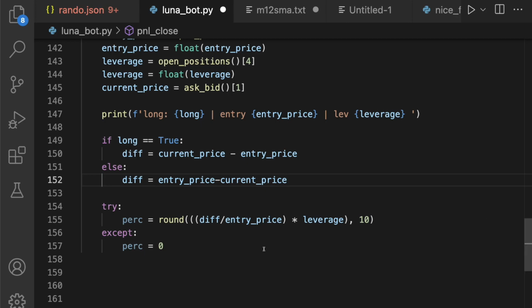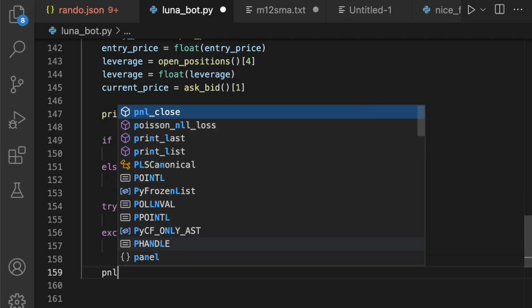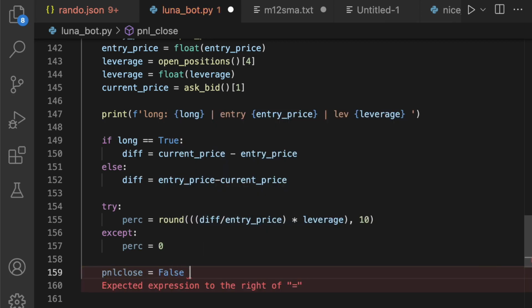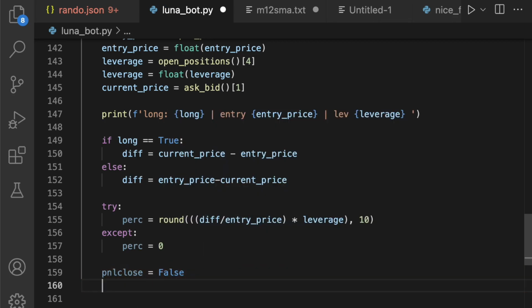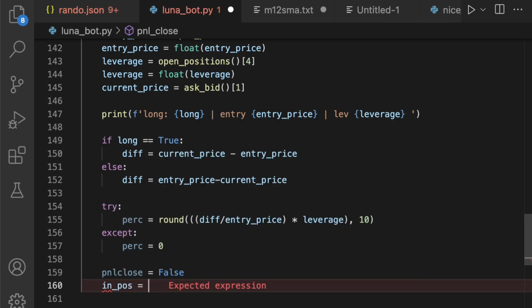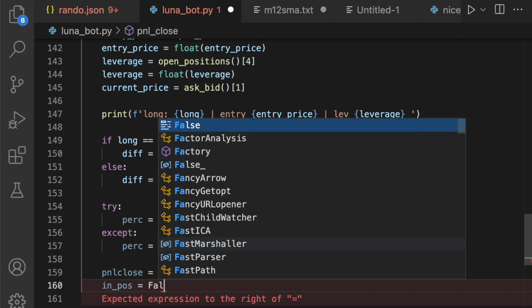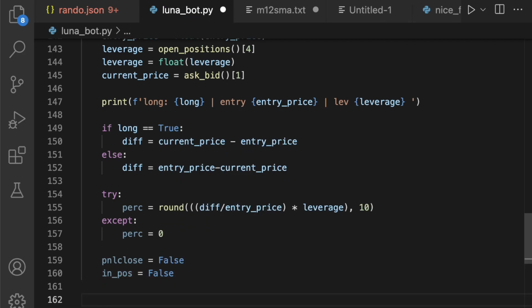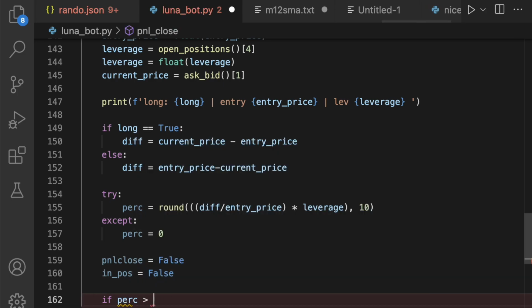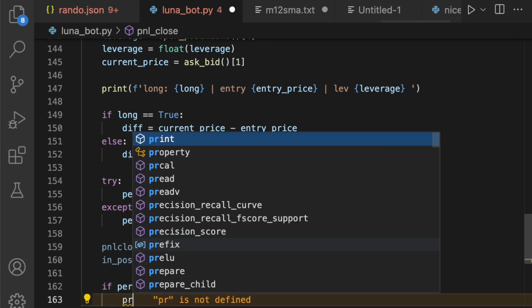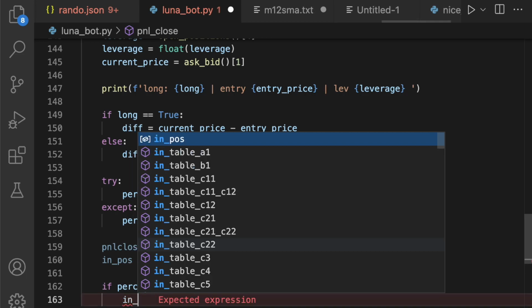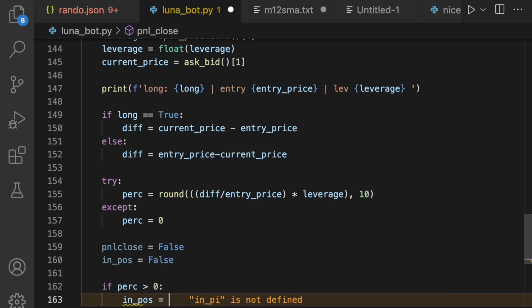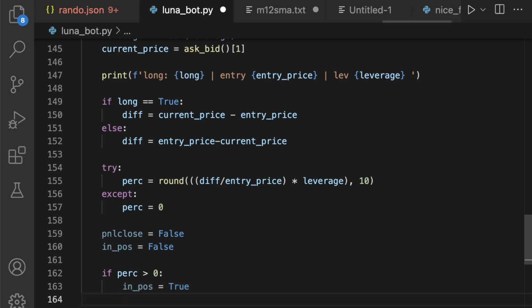This works for me. And let's go ahead and say P&L close. Let's make a new one, called false, just to set it to start. And then in position equals false for now, even though we might be in position. But I'm gonna say if percentage is over zero, that means we're in a winning position. Then that means in position is now true, right? Because that's just confirming.